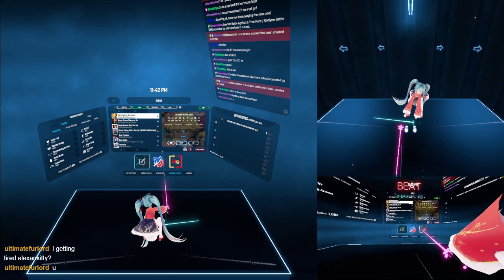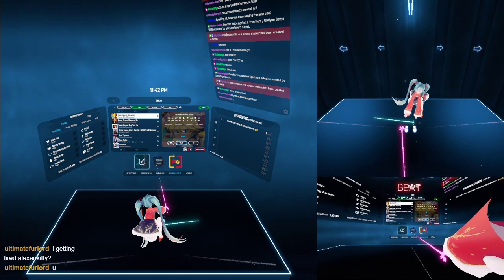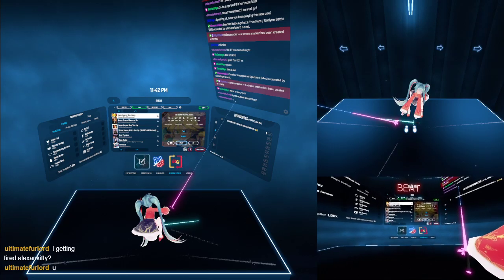That is some very low quality design right there, that graphic on that button. It's very bad looking.